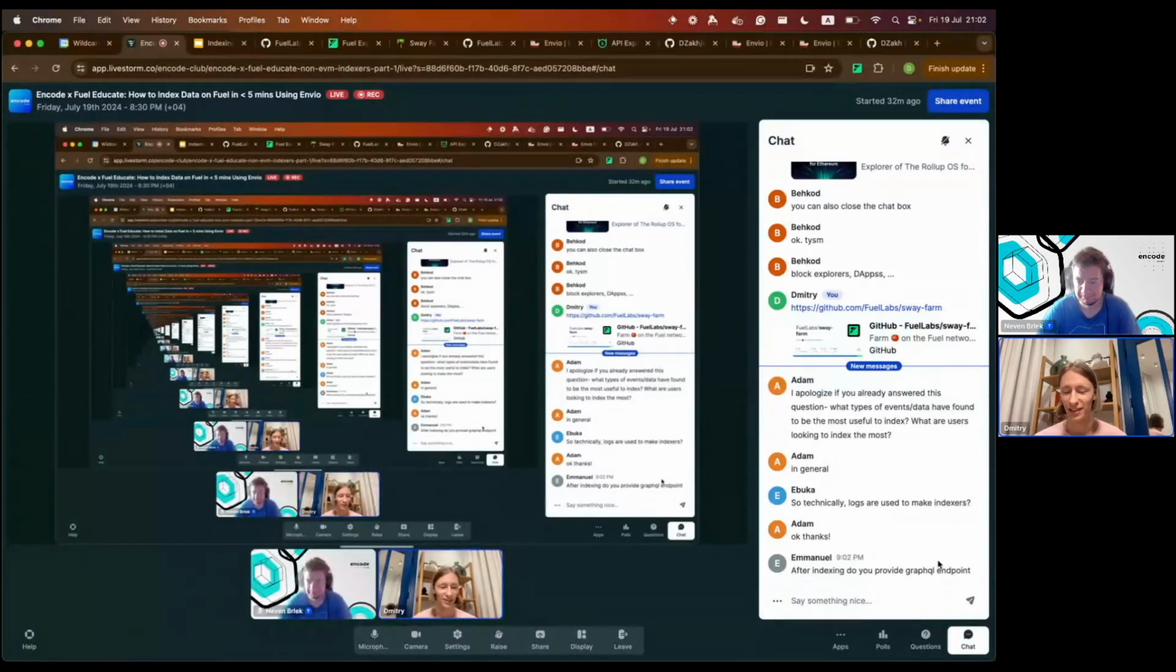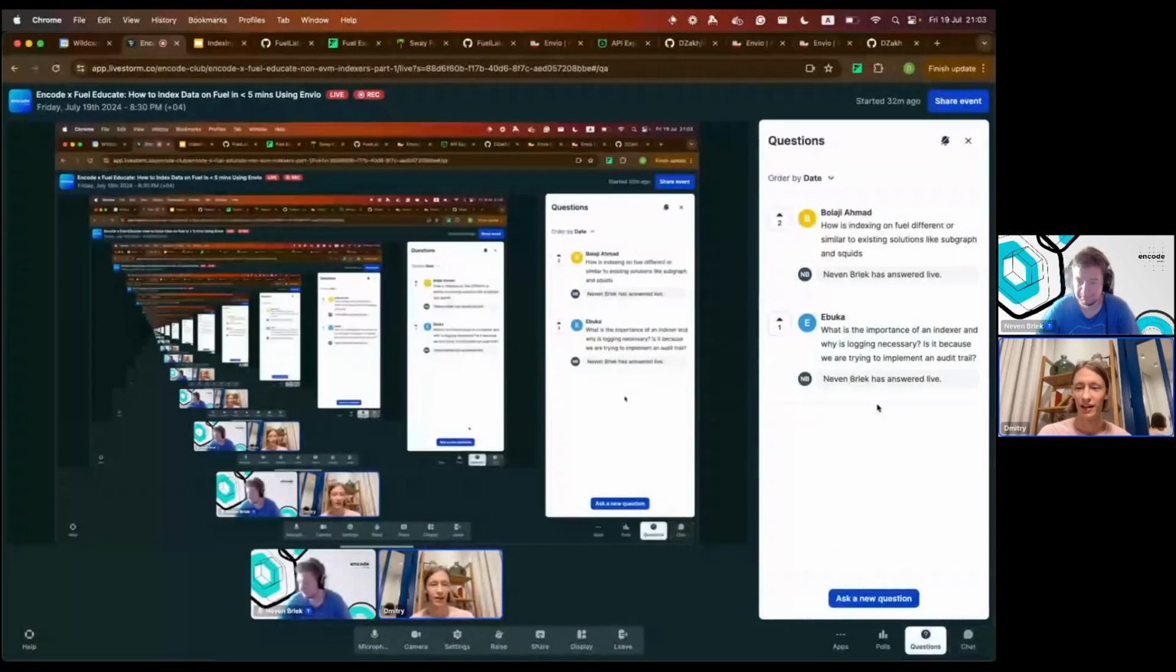The question is, after indexing, do you provide a GraphQL endpoint? Yes, we do. And also I see a question from Ahmed. How is indexing of Fuel different or similar to existing solutions like Subgraph and Squids? Actually, it's pretty similar, pretty much the same. There are just some differences for decoding and other Fuel-specific things because some fields are called differently. And the difference to Subgraph and Squids is that it's powered by our HyperSync product, which is faster.